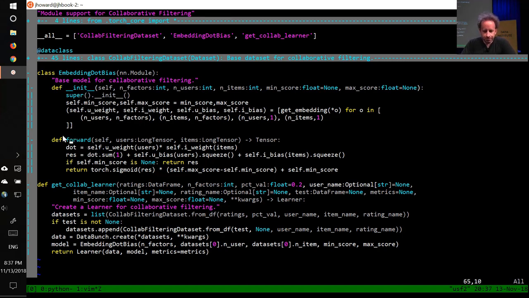And so in this case, the model contains a set of weights for a user, a set of weights for an item, a set of biases for a user, and a set of biases for an item, and each one of those is coming from this thing called get_embedding.